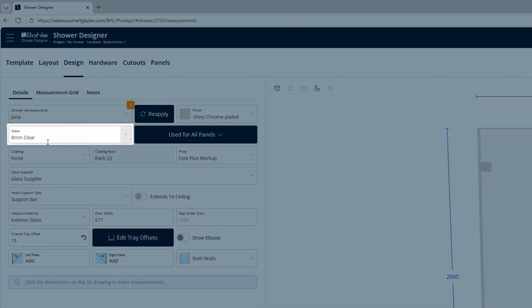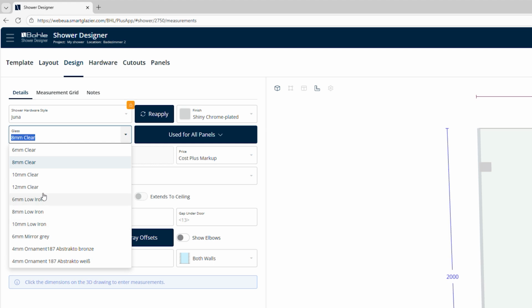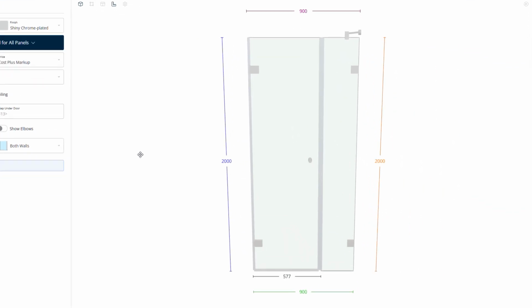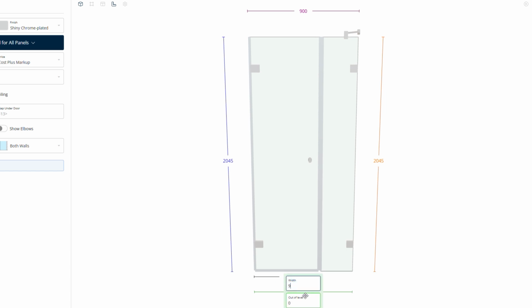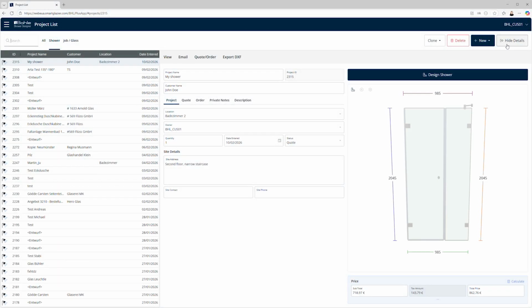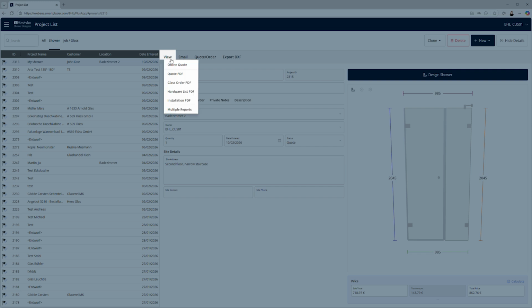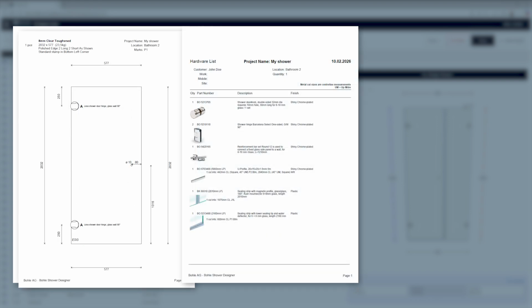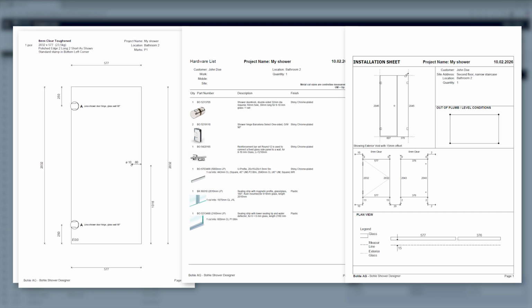Now specify the glass type and thickness. Enter the dimensions. Then save by clicking on Save. Back in the project list, you can call up automatically generated PDFs under View. For example, the glass order, the complete hardware list with all fittings, or the installation sheet. All glass dimensions are calculated automatically, and all fittings appear directly in the list.